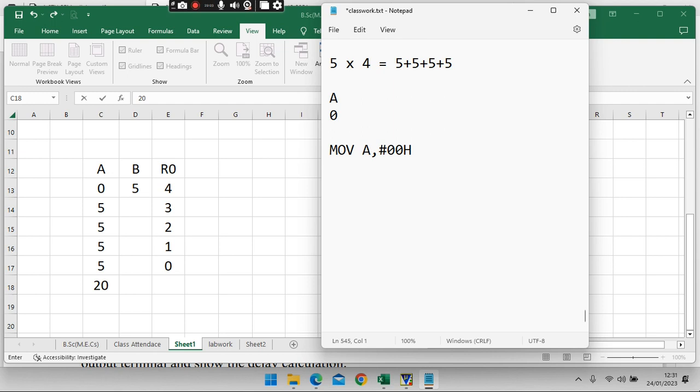What is the instruction to load 5 in B register? MOV B comma hash 05H. Okay, how to initialize R0 with 4? MOV R0 comma hash 04H. Now, what is the first step I have done?